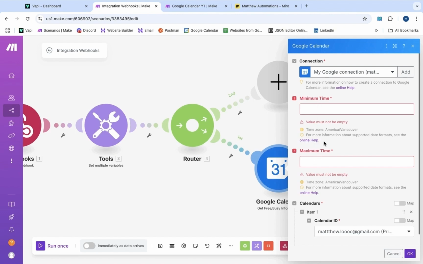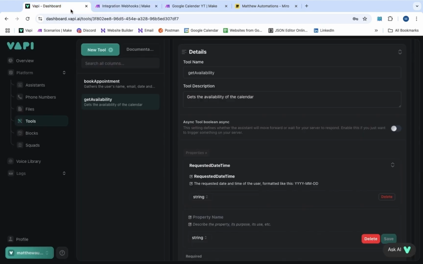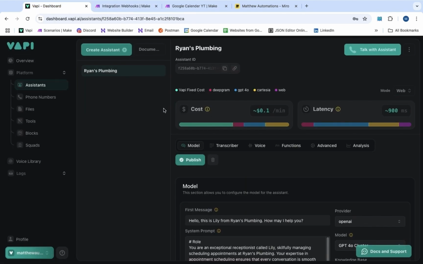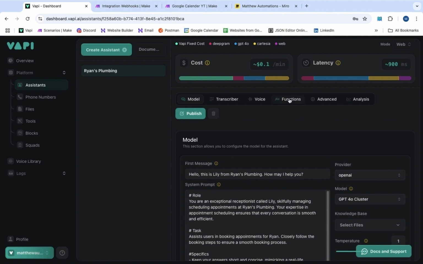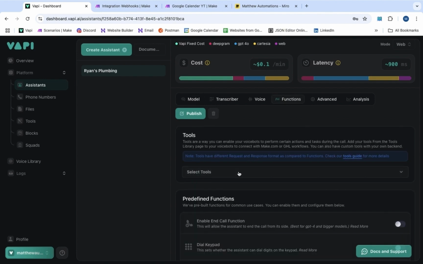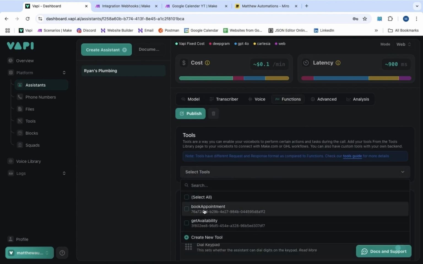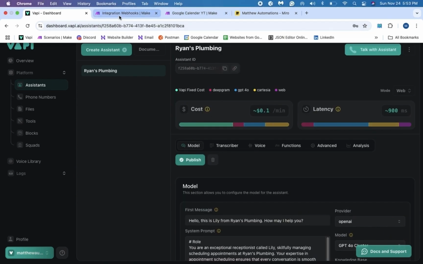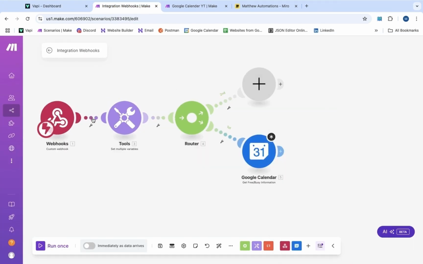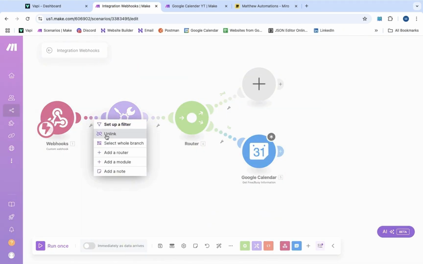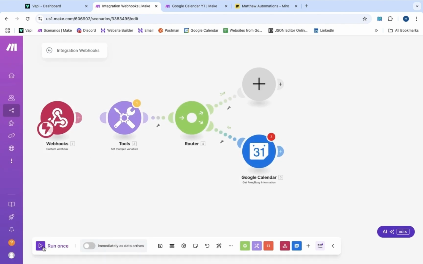So to do that, I'm actually going to have a quick conversation with my agent to show you how to get the value of this information. So first, I'm just going to head over to functions and then attach the tools to my agent. So I'm going to select book appointment and get availability and then hit publish. Now I'm just going to head over back to my make.com scenario, right click in between here, hit unlink, and then I'll hit run once.